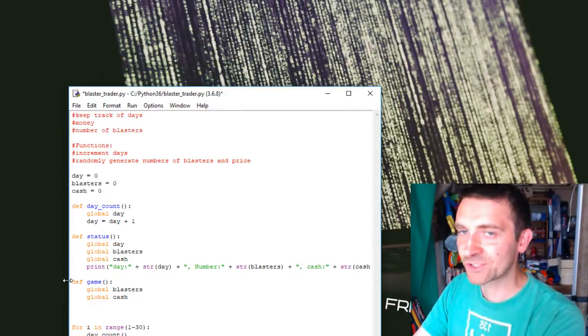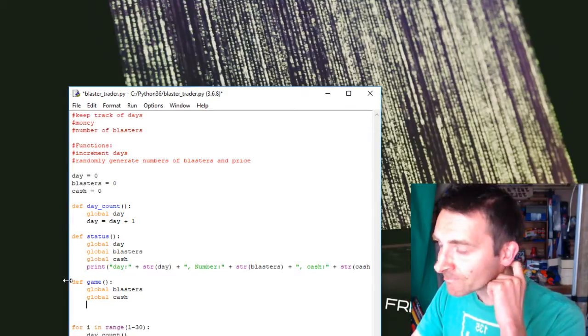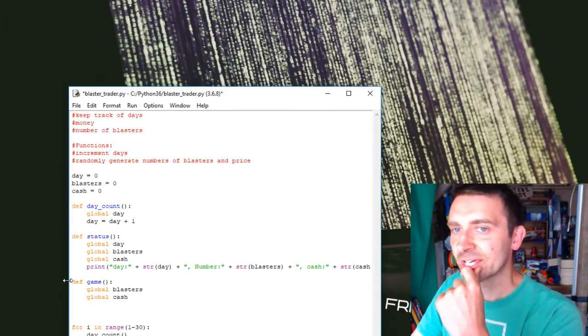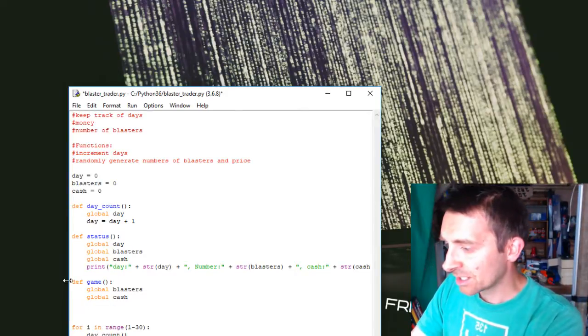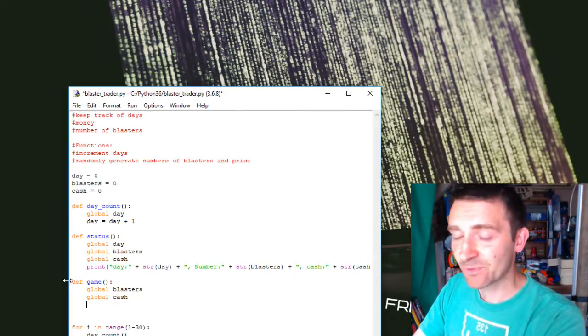It is quite a lazy way of doing it, but it's just how I'm choosing to do it. So what we're going to do now is we're going to need to generate, I think, a random amount of blasters for you to be presented with.